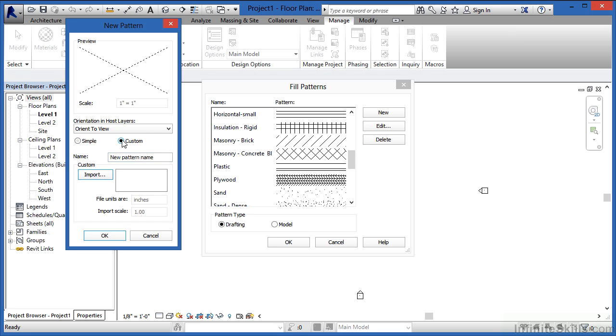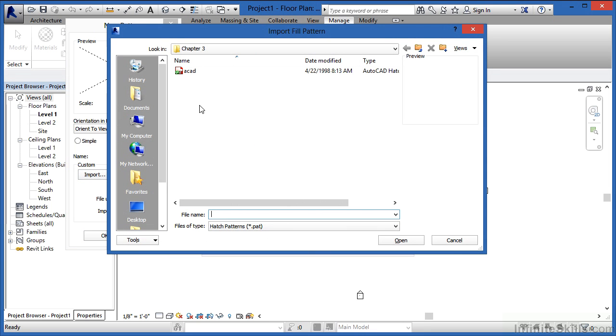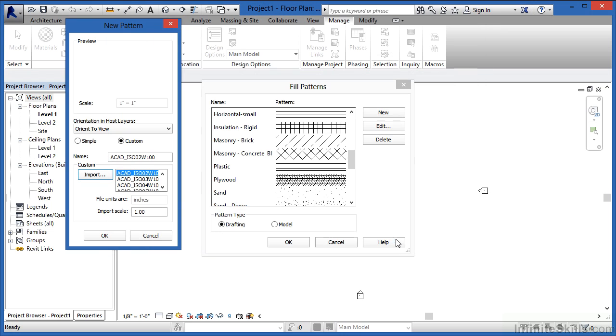To do that, you can come in here to Custom, with drafting selected here, move down here, and it'll have Custom Import. If you select on Import, you'll find in the data sets provided with this exercise that I've included an acad.pat file. I'm going to click on Open, and here we have all the different patterns inside of that file. And I'm going to scroll down here. We can see that this is all the ones that are in there.